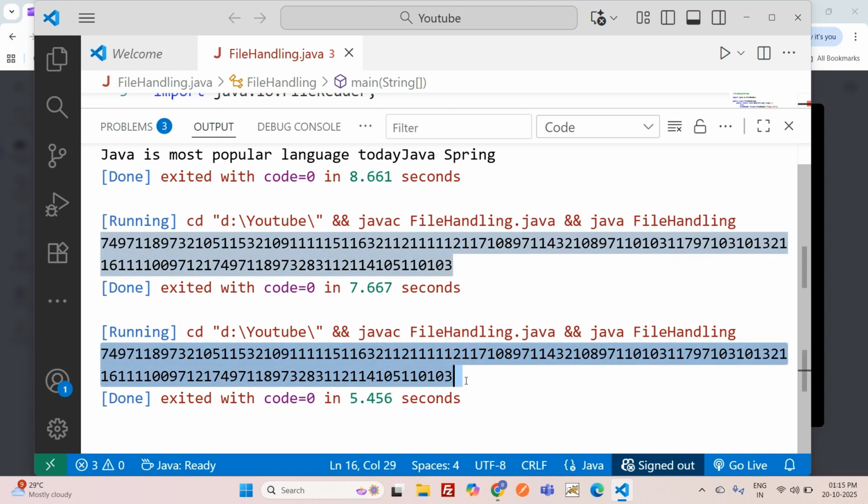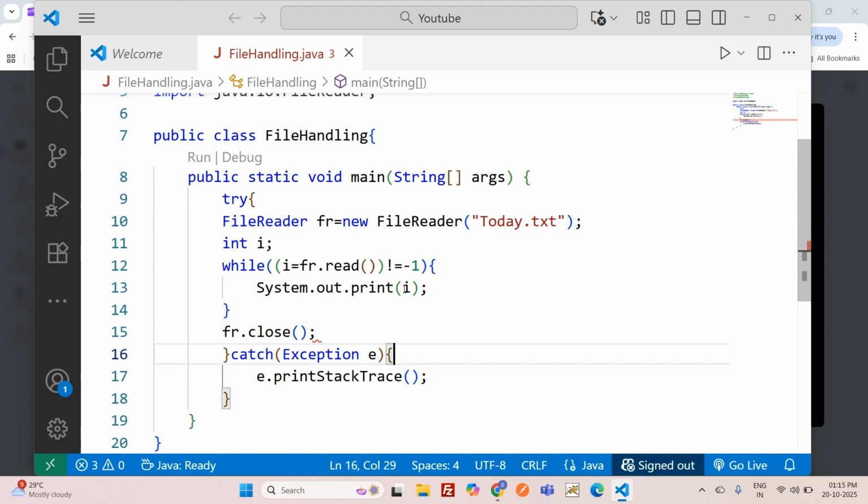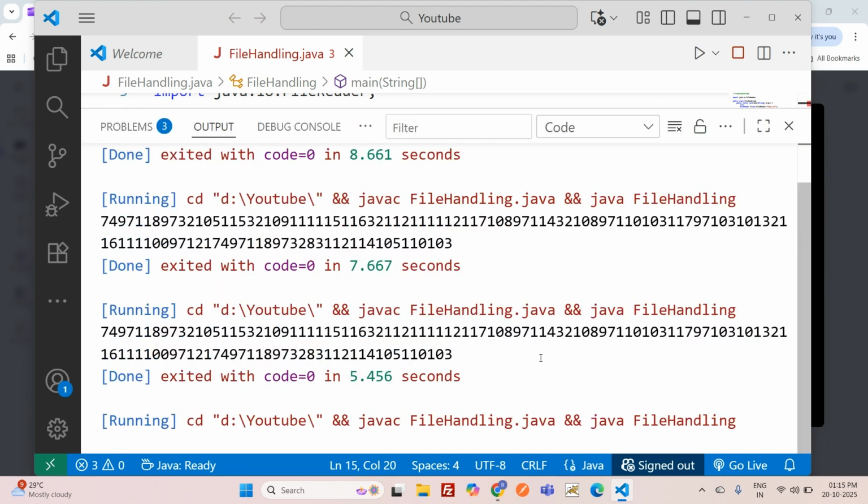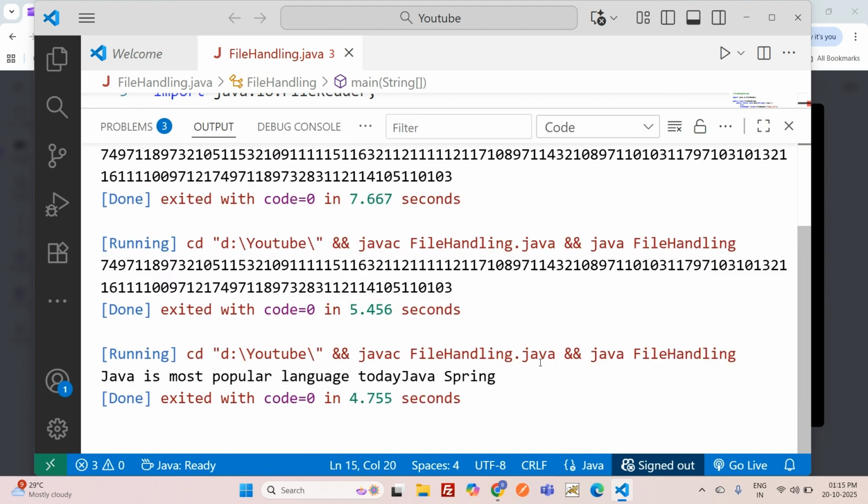We do an explicit conversion here, char of i, then it will be converted into characters. Let me run this application once again. Look here, this is the content in the existing file: Java is most popular language today, Java Spring.